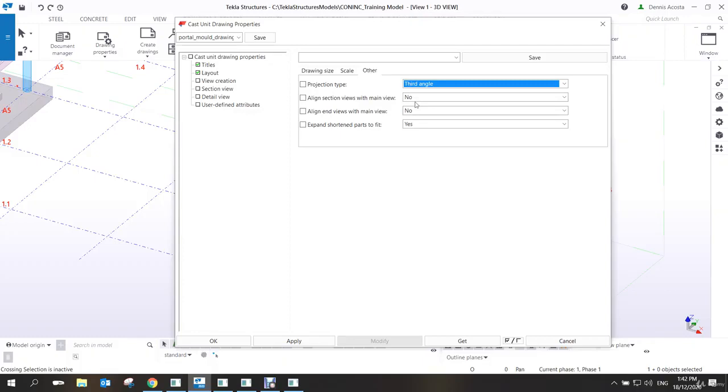But in this case, because our portal beam is big, I want to utilize the length of the paper size. So let the section be in the other location. And then you just say yes, save, and then this one say no, don't align.